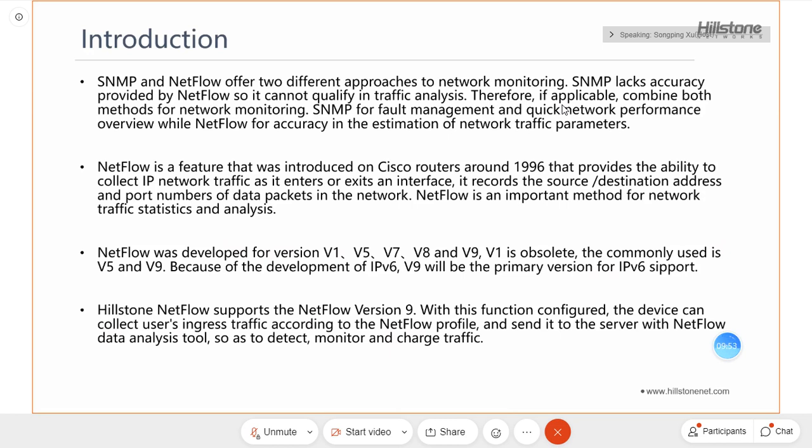SNMP can be used for fault management and also a quick network performance overview, while Netflow can be used for accuracy in the estimation of network traffic parameters, so it will be focused on traffic analysis.